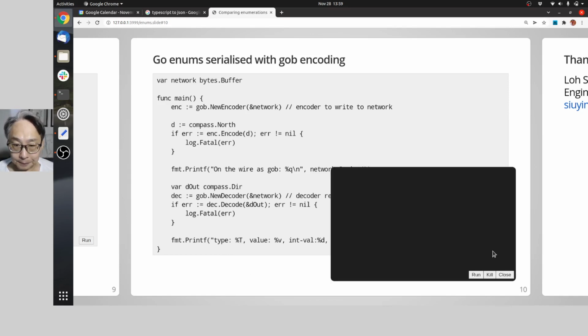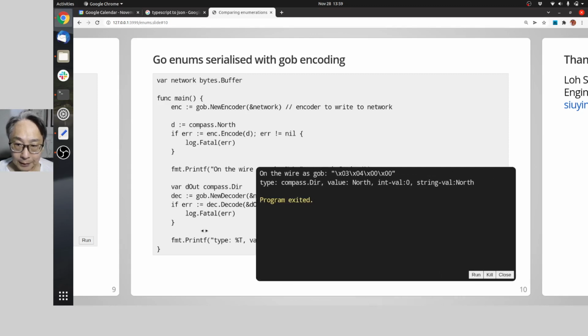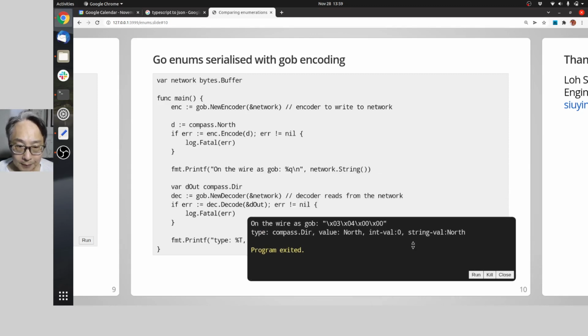If I run it. So on the wire, it's got this binary format. When it's decoded, it's fine. Let's change this to west, which I think the value is 3. Yep, it is. It works perfectly. So a more comprehensive serialization format like GOB and potentially, I think, protocol buffers would achieve this level of integration as well.